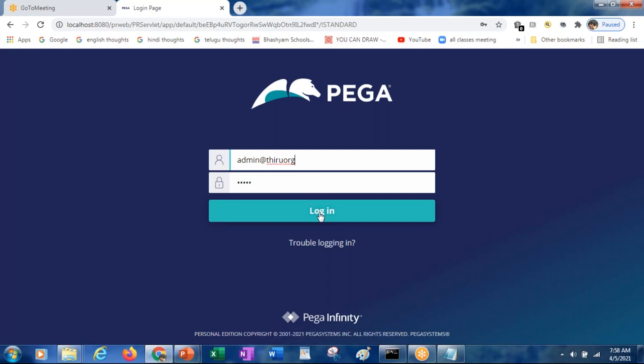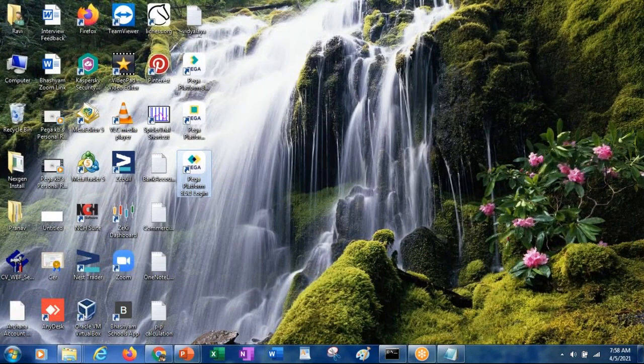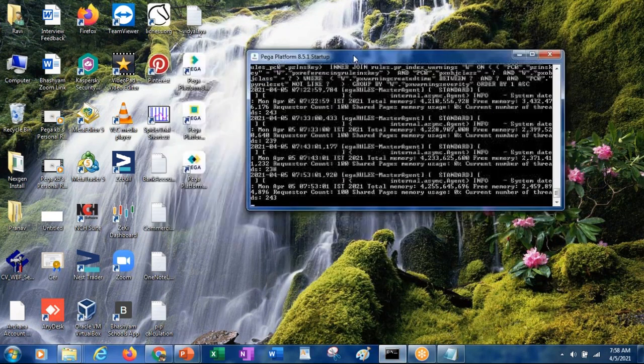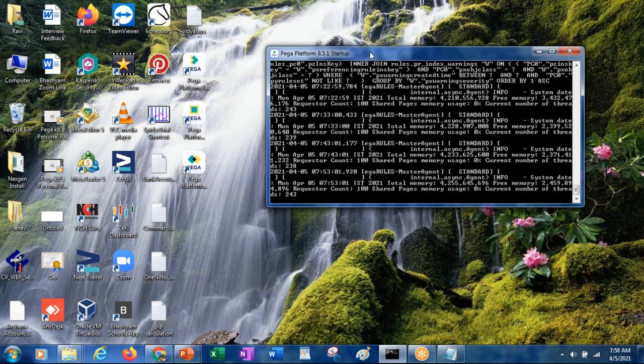I have completed that. Then in general we would shut down the laptop, but here you should not shut down the laptop or your desktop directly. Why? Because there is already a PEGA platform 8.5.1 server running in your local machine, which you access to implement the application. This server will be abruptly closed when you shut down the laptop directly.